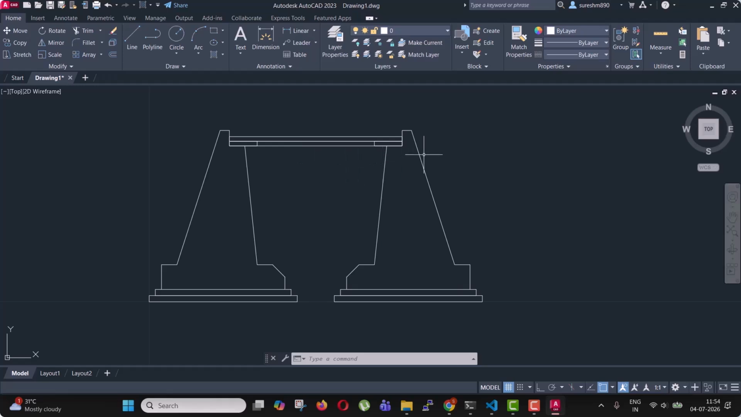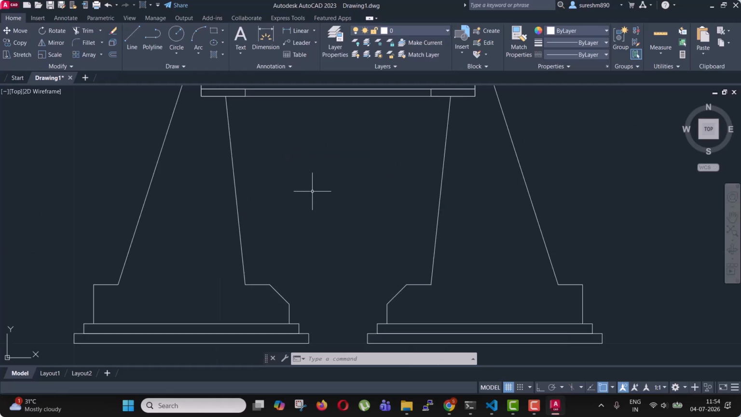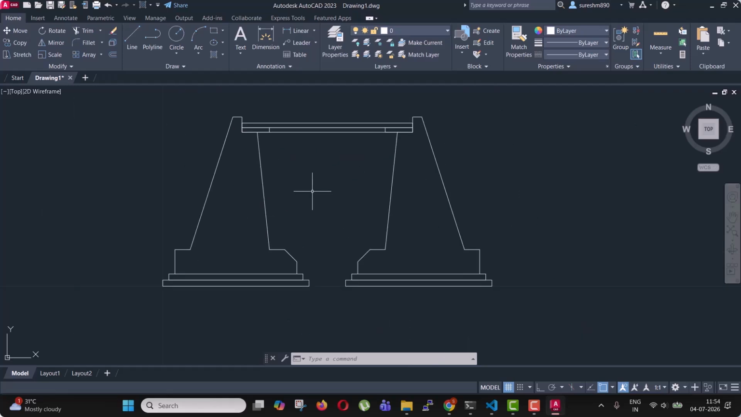So it's a success. What I have done till now is I have drawn a slab culvert abutment section, and I mirrored the slab culvert section, and after that I drew a rectangle on top of the abutment section.